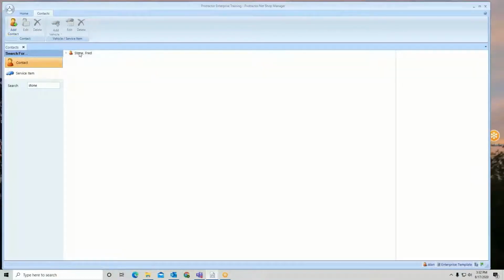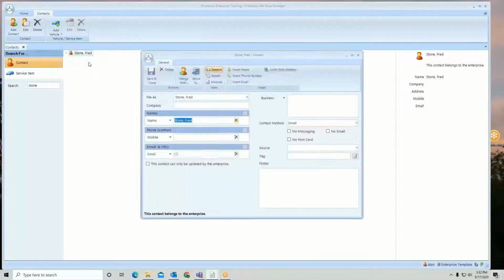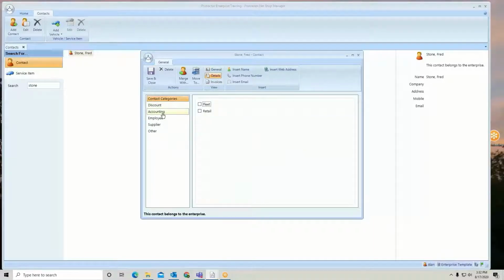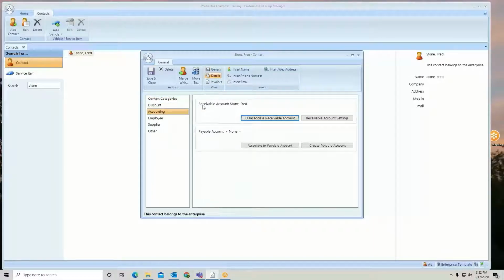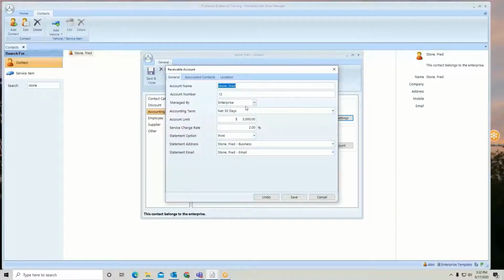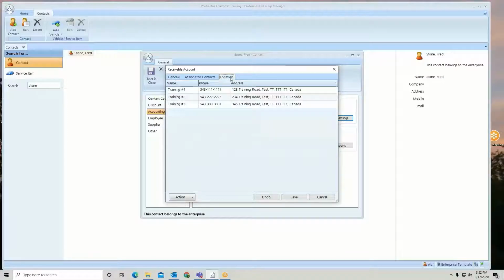There he is. So if I right click, do an edit. Again, this contact was coming from the enterprise. In other words, I entered him at the enterprise, so it belongs to the enterprise. I go to details, accounting, receivable account. Let's go look at his settings. He's being an enterprise managed account, and he's going to be available at all 3 locations.